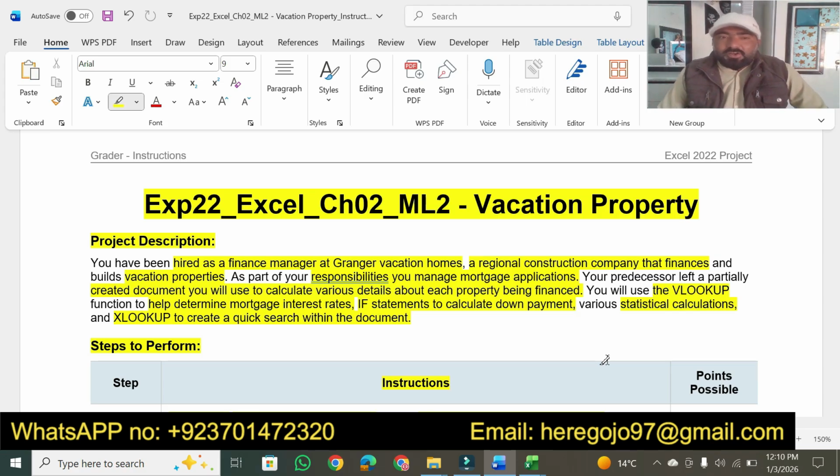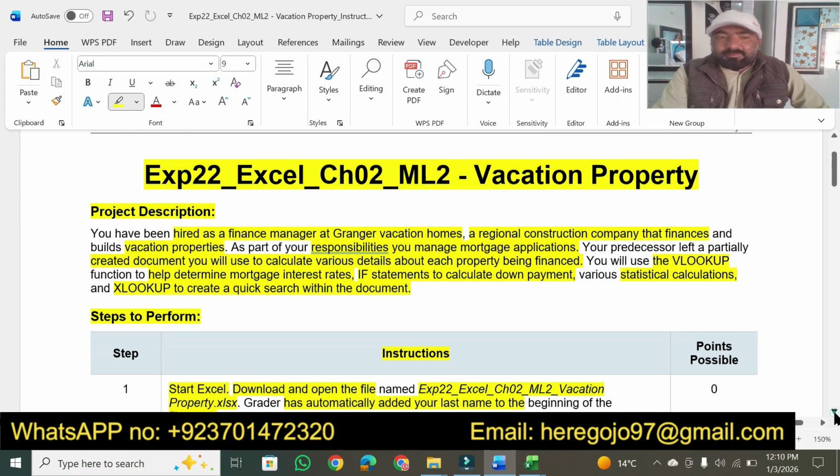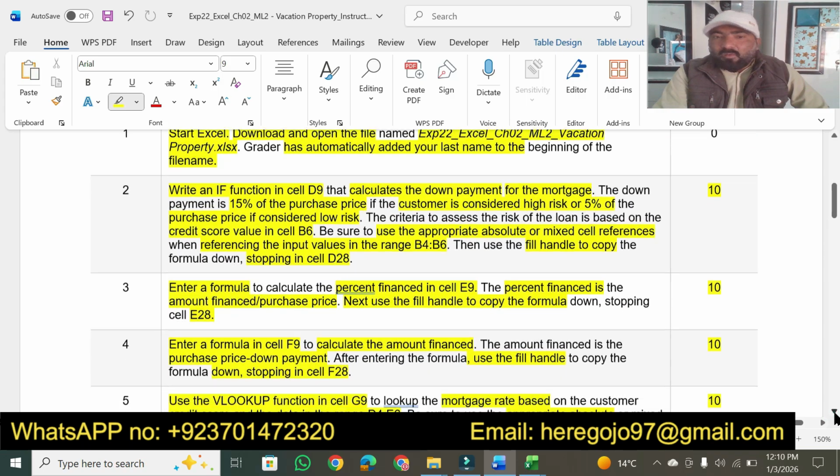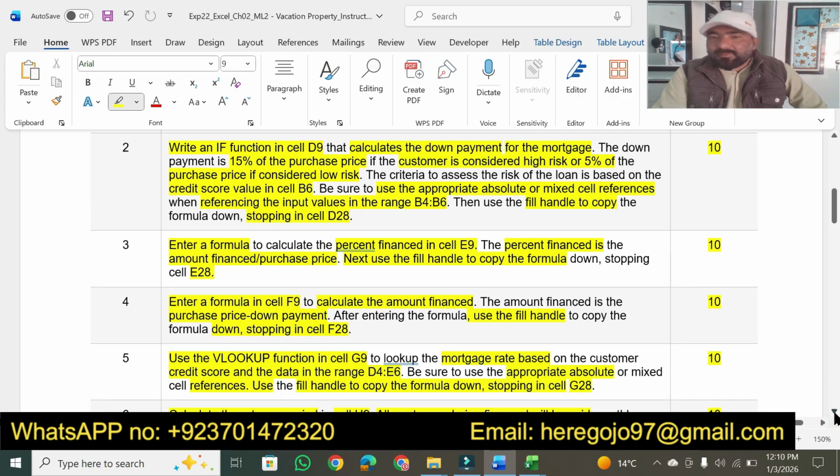So in today's video, we have discussed Exp22 Excel Chapter 2 ML2 Vacation Property. In the start, we just discussed the project description. Then we moved toward the graded part and solved question number 1. Then we moved toward question number 2, solved it, and earned 10 marks. In question number 2, we just used the IF function in cell D9 to calculate a down payment for the mortgage.